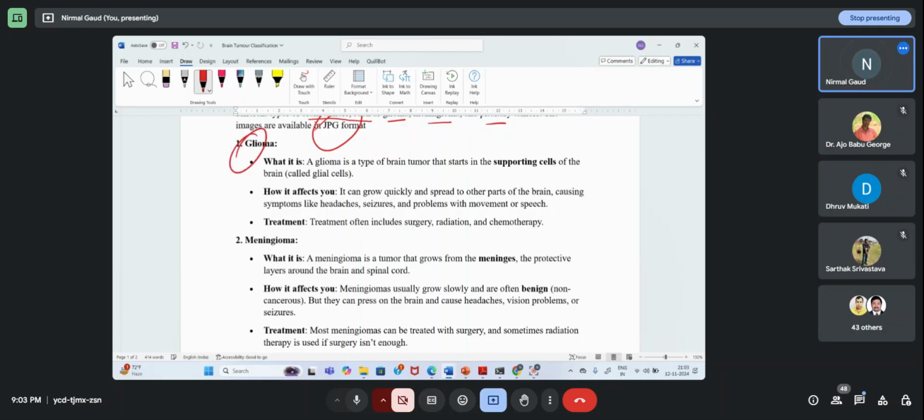Glioma is a type of brain tumor that starts in the supporting cells of the brain. It can grow quickly and spread to other parts of the brain, causing headaches, seizures, and problems with movement or speech. So such a tumor starts from the supporting cells of the brain.